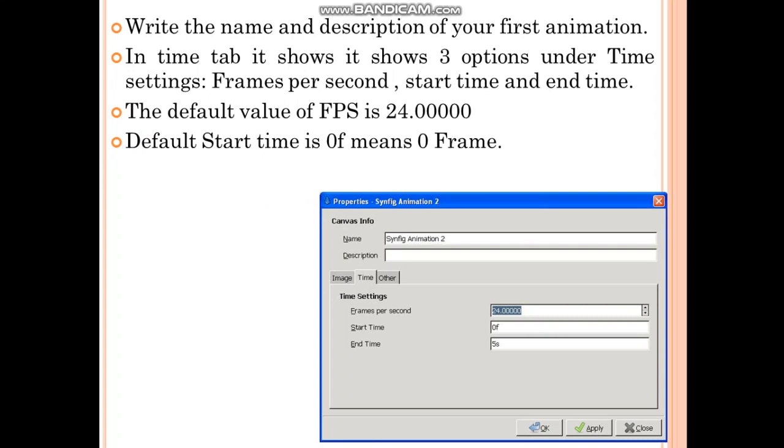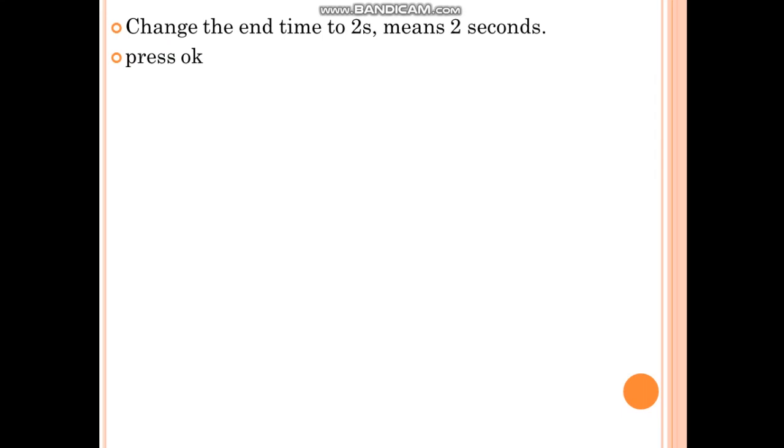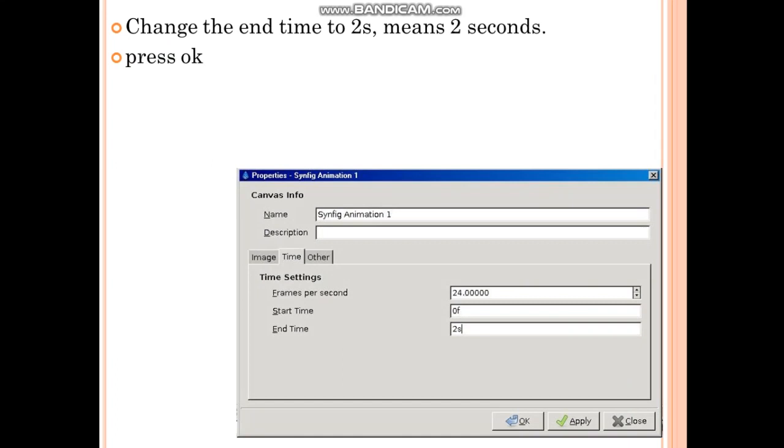Default start time is 0f, means 0. The default end time is 5s, means 5 seconds. Change the end time to 2 seconds, means 2 seconds, and press OK. So here you can change your animation size. From 5 seconds we have changed to 2 seconds. Now we will see how to create an animation of 2 second size.